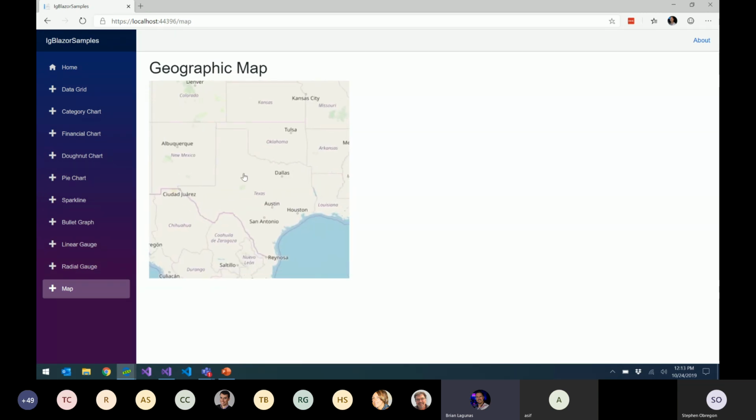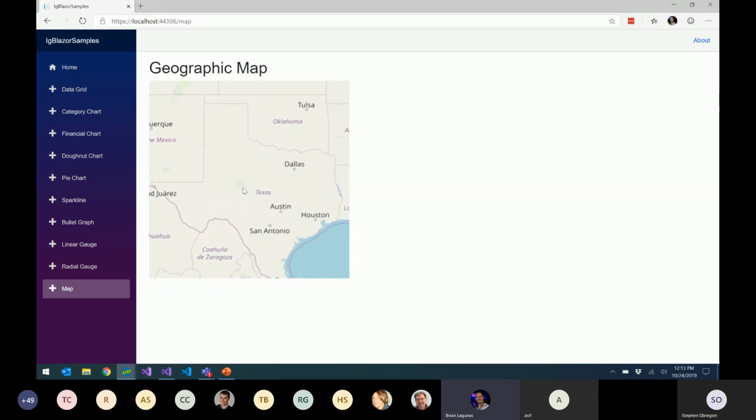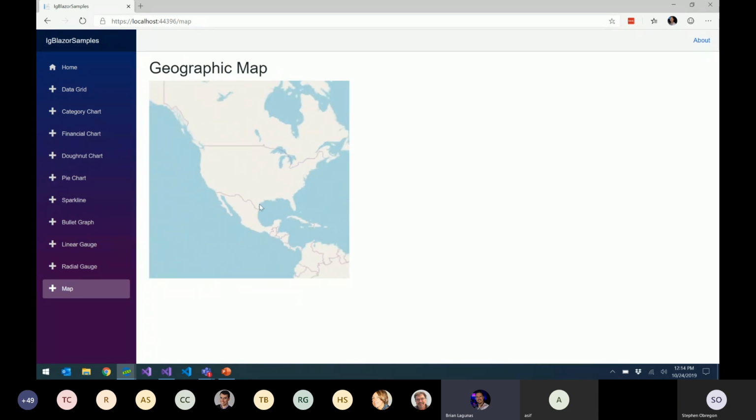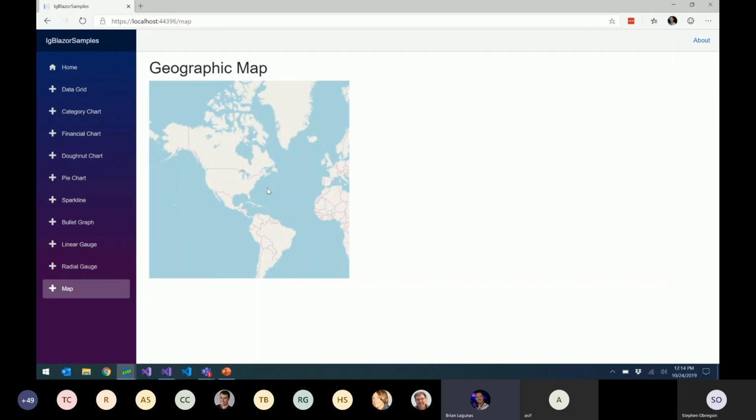So we use a number of tiles here. Is this one using OpenStreetMaps? Yeah, that's using OpenStreetMaps. You can do Bing and Esri. Bing, Esri, OpenStreetMaps. Obviously, this one isn't showing it, but various visualizations on top of the map as well as the tiles.